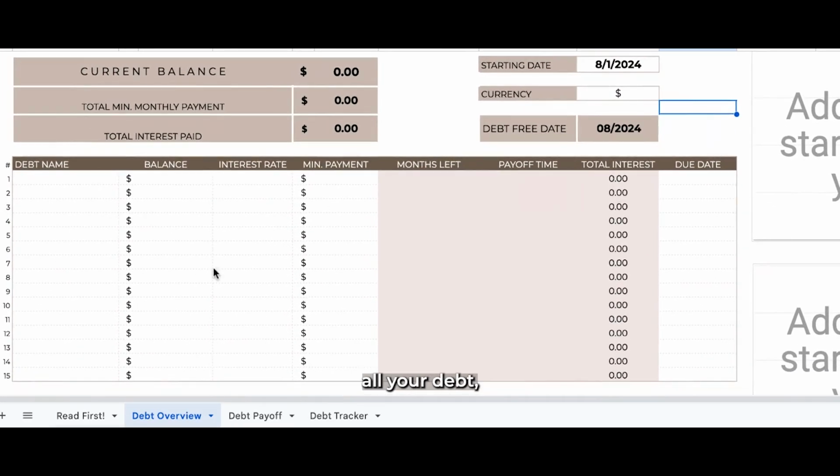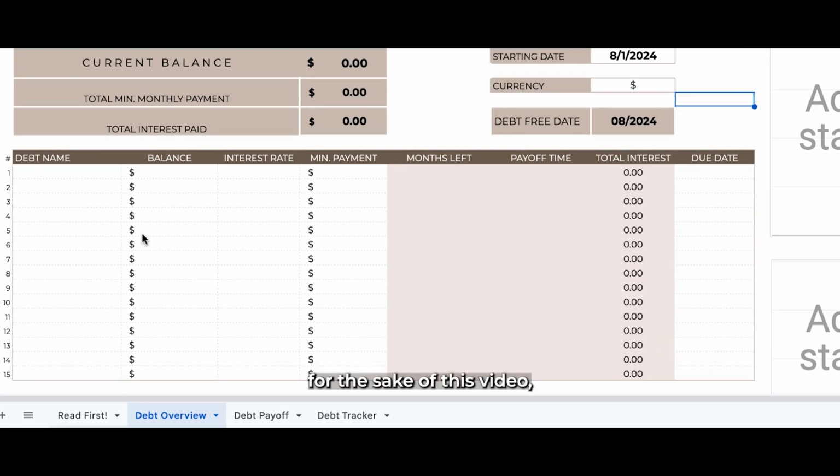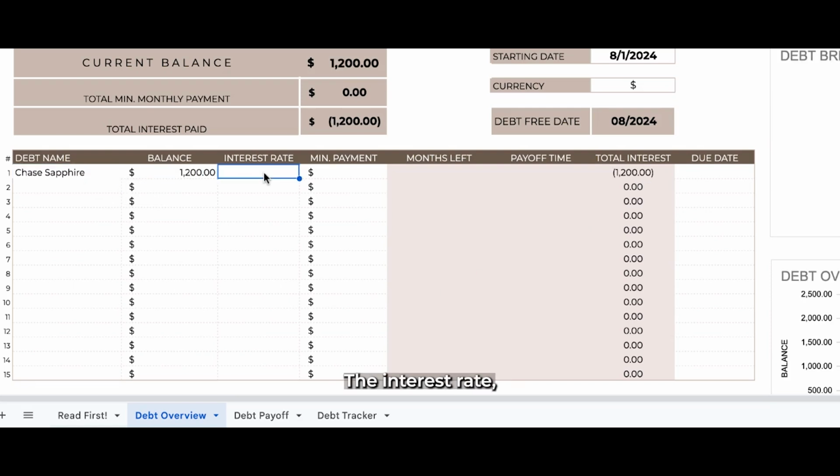Next, you're going to list all your debt information: debt name, balance, interest rate, minimum payment, and due date. You have an opportunity to list up to 15 different debts. However, for the sake of this video, we're only going to list 5 debts. So we're going to say, for example, you have the Chase Sapphire card. The balance is $1,200. The interest rate, you can find it on your statement, also known as the APR. We'll say it's 26. The minimum payment, we'll say it's 100. And then the due date, we'll say it's due the 12th.